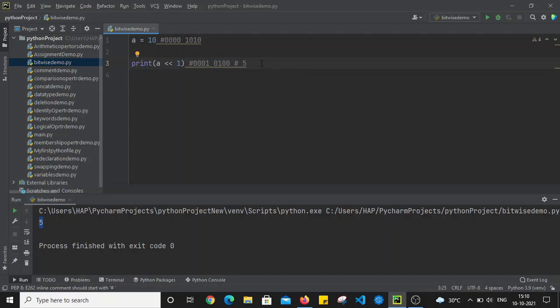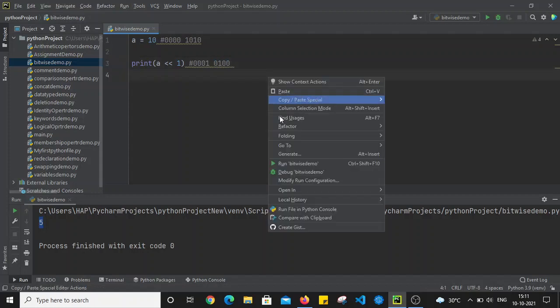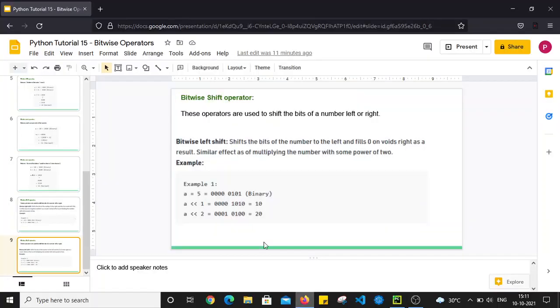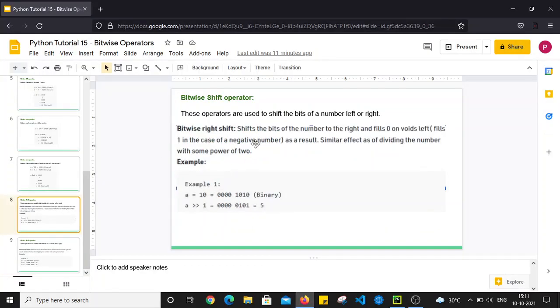And if we convert this into a decimal format, or if you run this file, it will return the value as 20, correct? So in decimal format, this is nothing but the value of 20, so that is returned after performing the left shift operation by 1. So this is how we can use bitwise left shifting as well as bitwise right shifting.